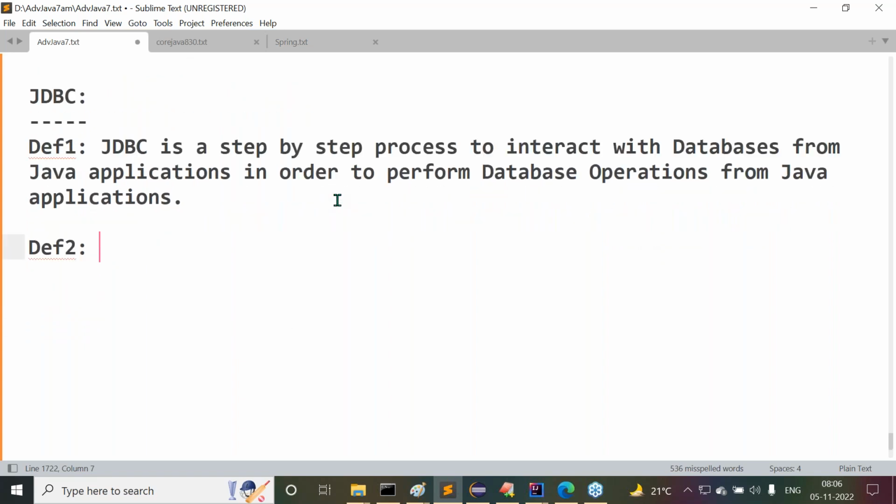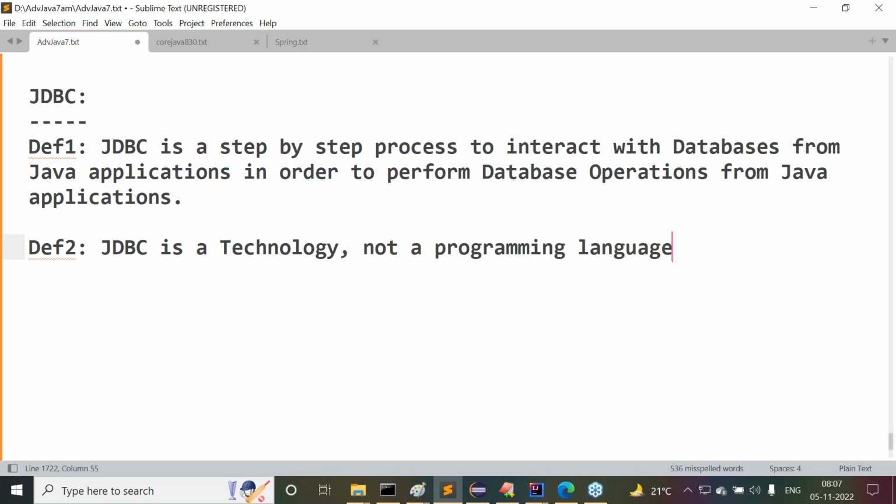what is this JDBC? JDBC is a technology. JDBC is a technology, not a programming language. Not a programming language. It's a technology. Immediately we may have one question in our mind. I know. I will explain that. Wait for the moment. So JDBC is a technology, not a programming language.